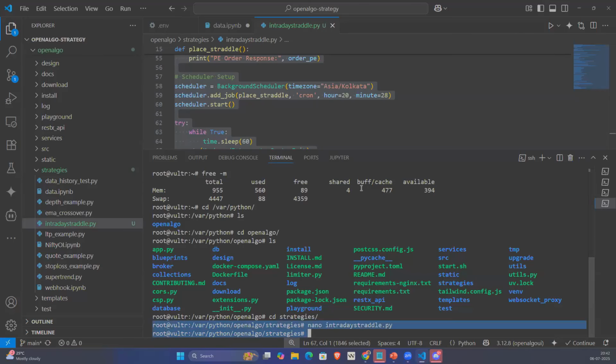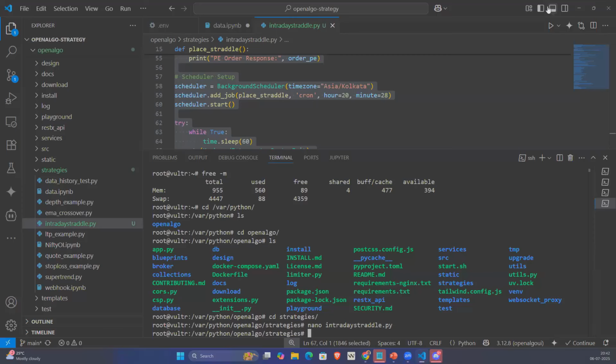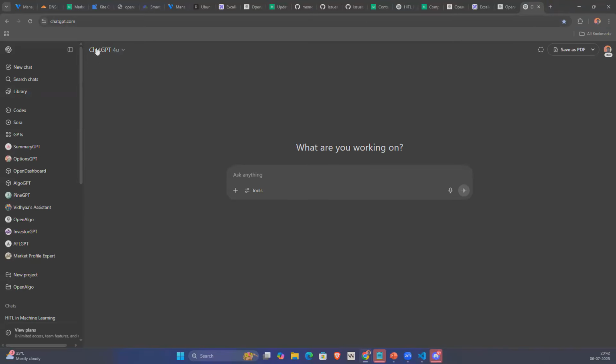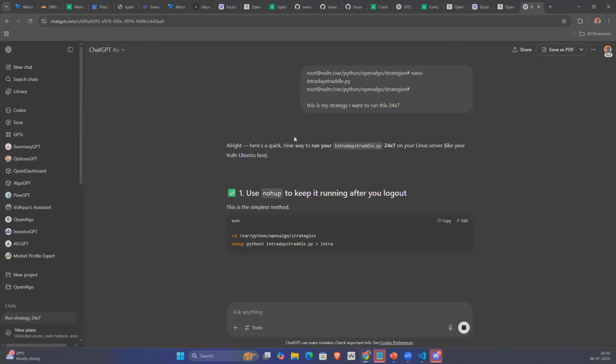One thing is you can ask for help from ChatGPT itself. You have to give the context. This is not OpenAlgo GPT; you can go to a regular GPT or a custom GPT, it doesn't matter. Here you can say, this is my strategy, I want to run this 24/7. Now it's going to suggest various ways to you.